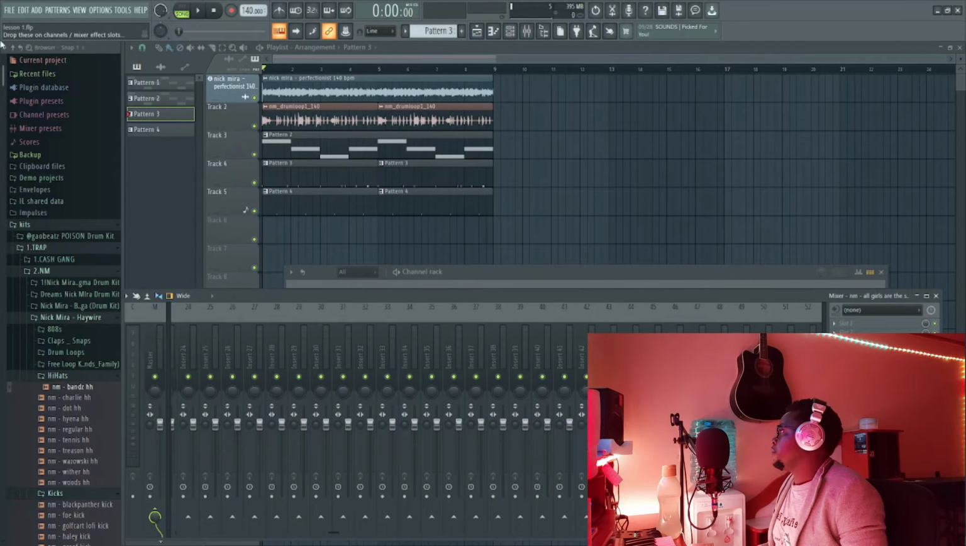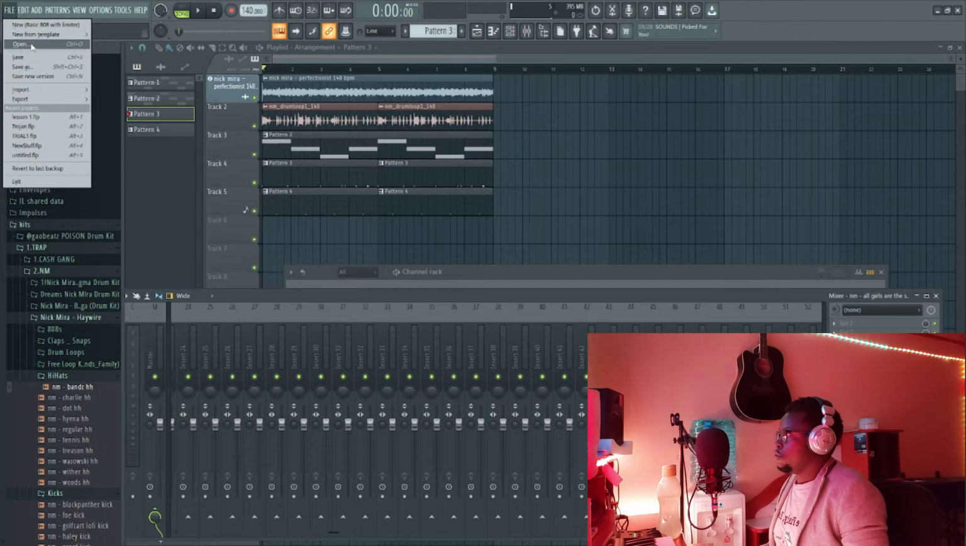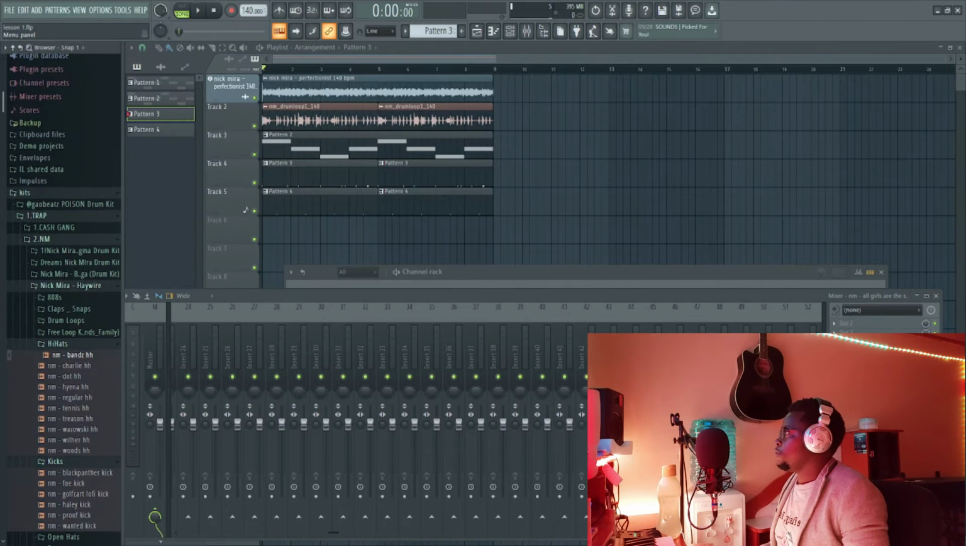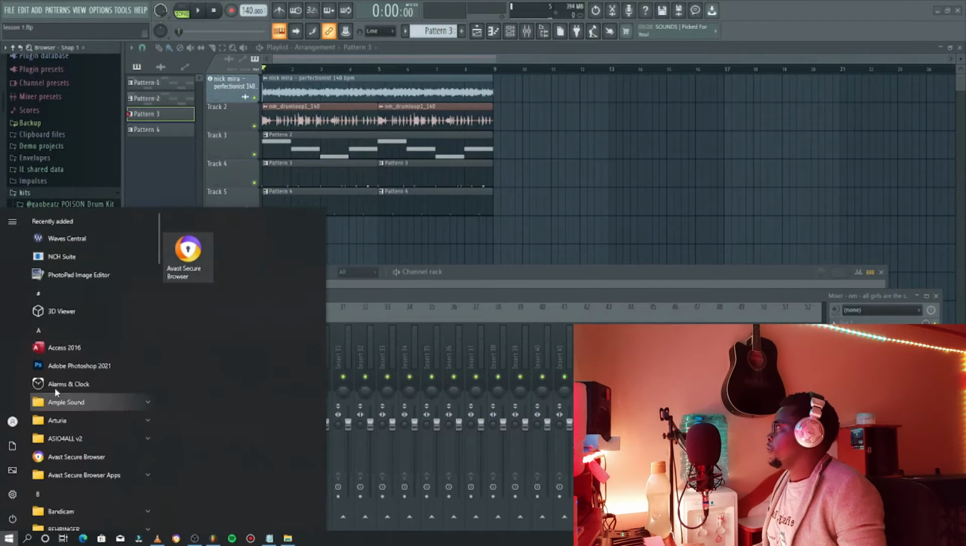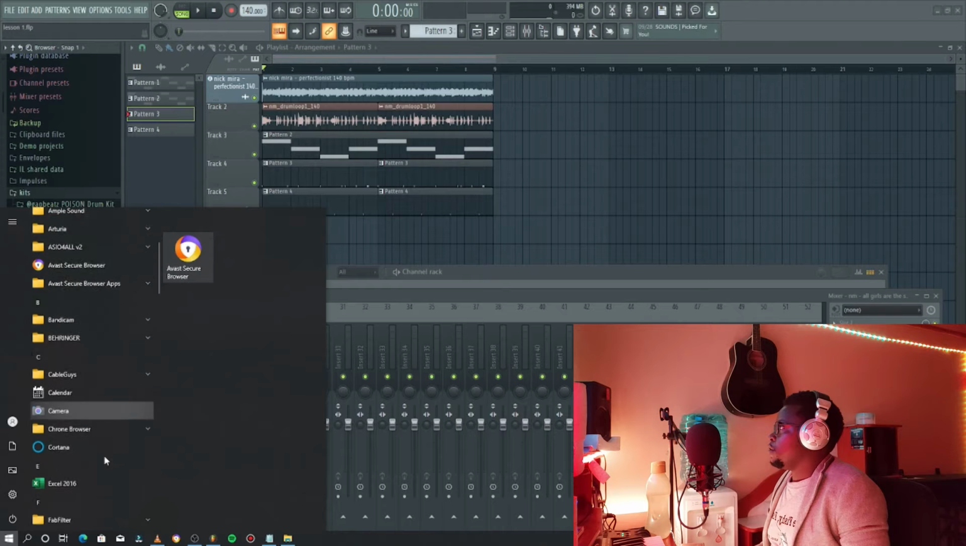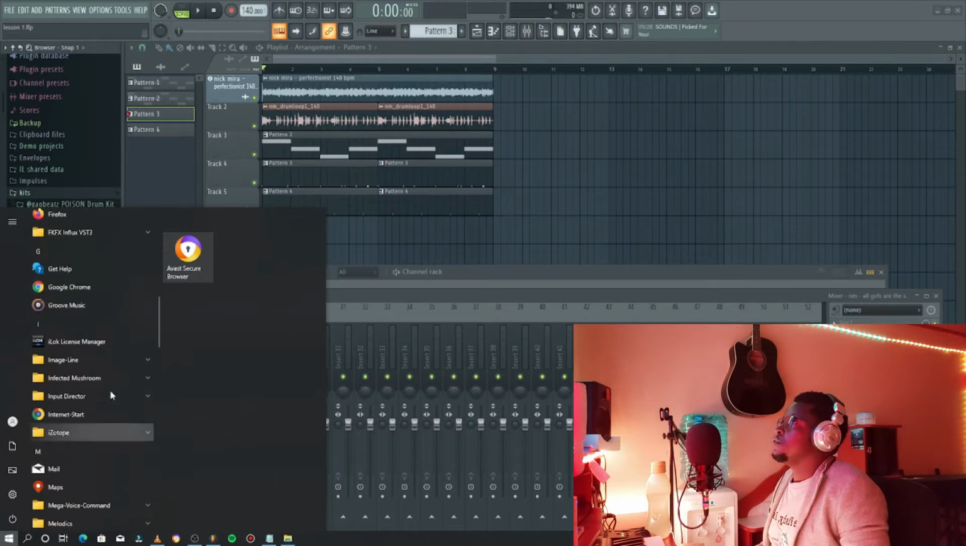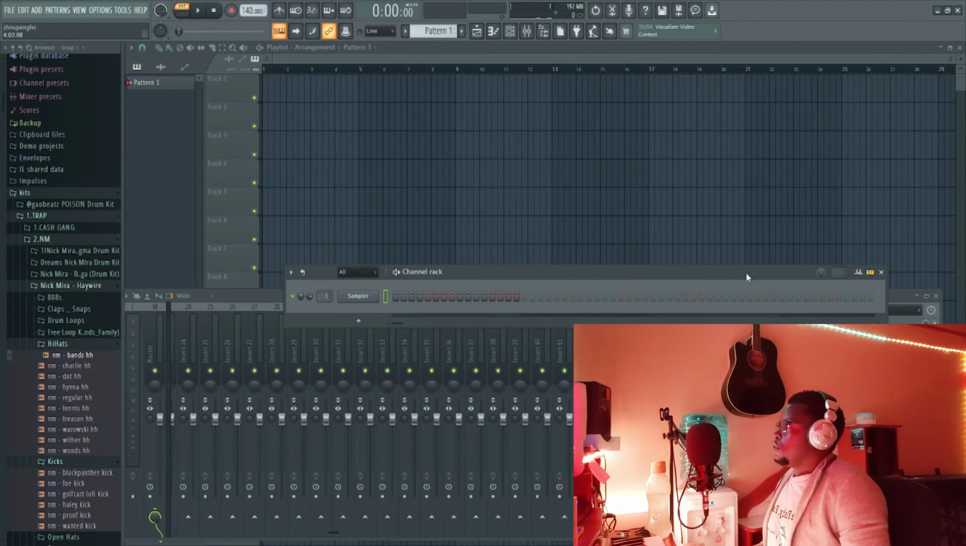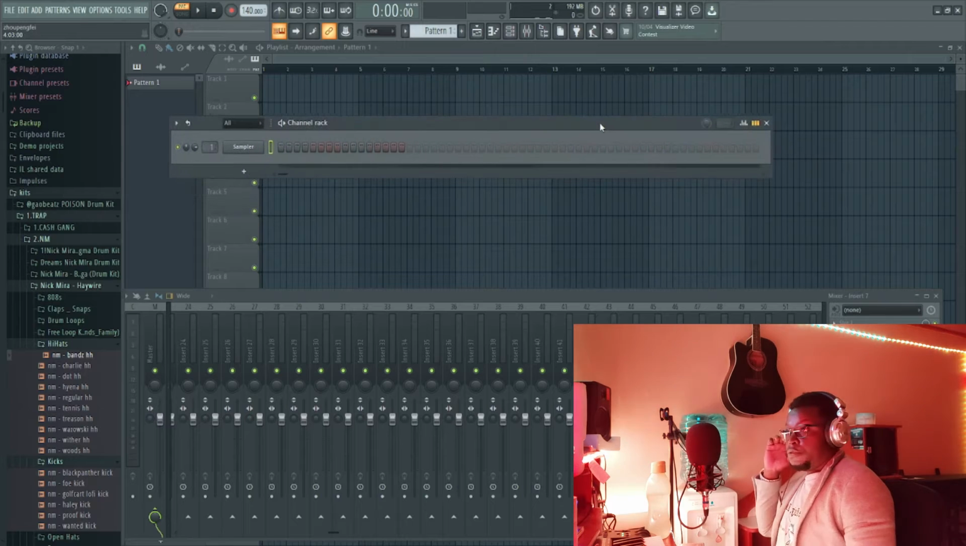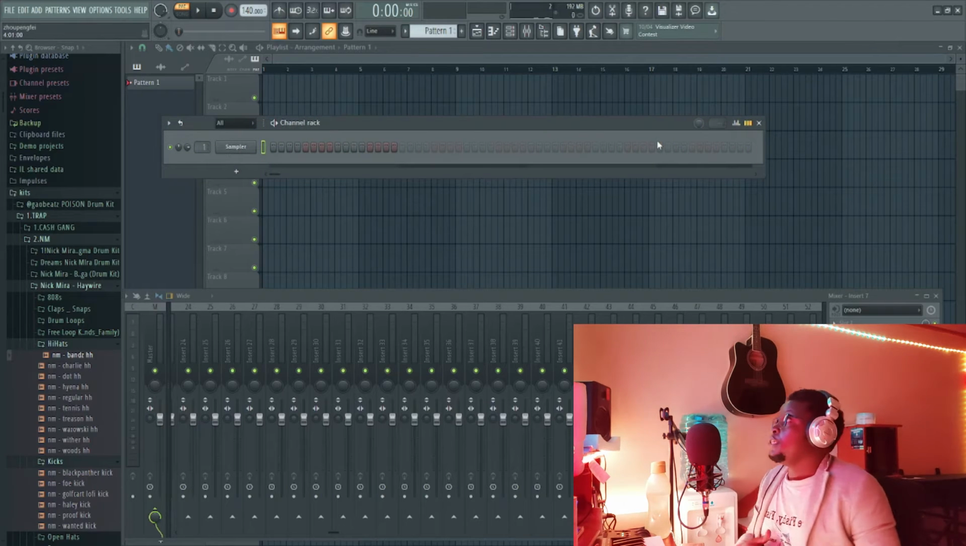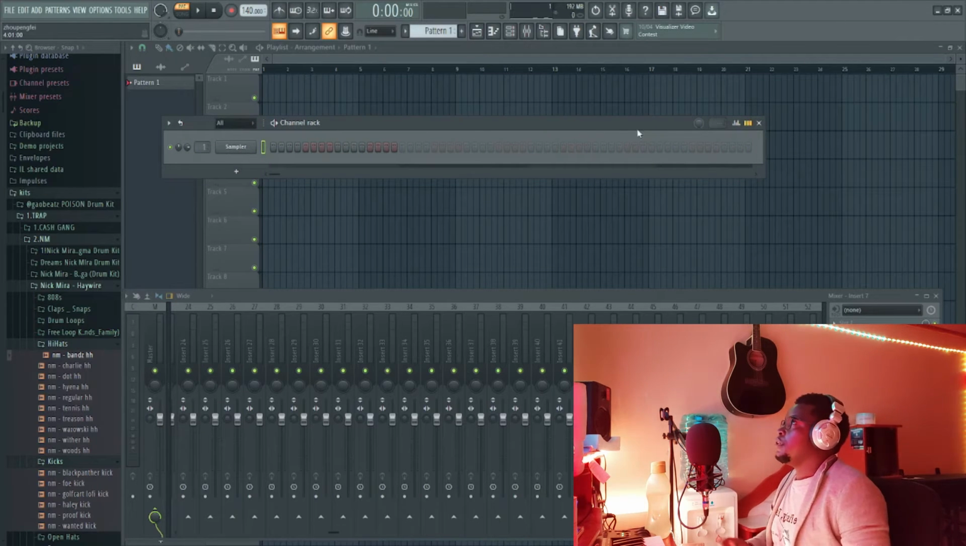After you install your FL Studio, it's going to go to these folders called Image-Line, and there is your FL Studio. So you load up your FL Studio. After you've installed it, obviously this is how it's gonna come looking. This is how it's gonna come up in your computer.